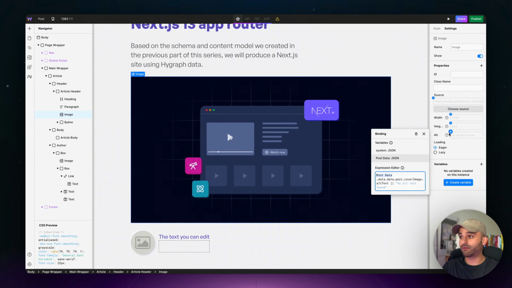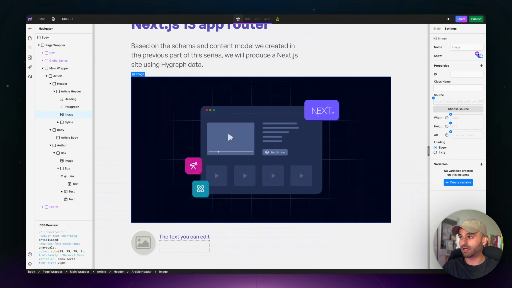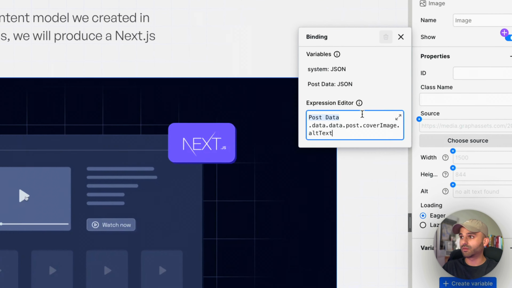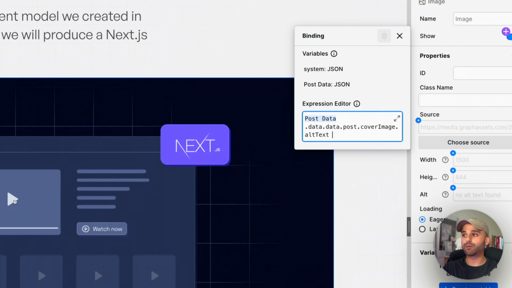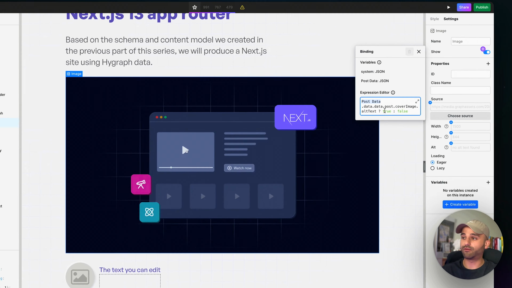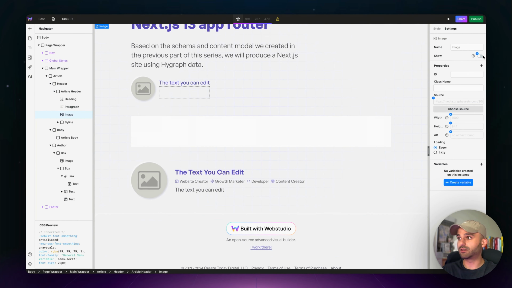Or to take this a step further, I might say, you know what, hide the image altogether if there's no alt text. We're going to go up to the show field, paste in our value, and this time we're going to do a question mark and then say true. This means that if the first value exists, just output true, and then colon false. If it doesn't exist, print out false. And that means this will be either on or off, true or false. And we can see that it's hidden altogether.